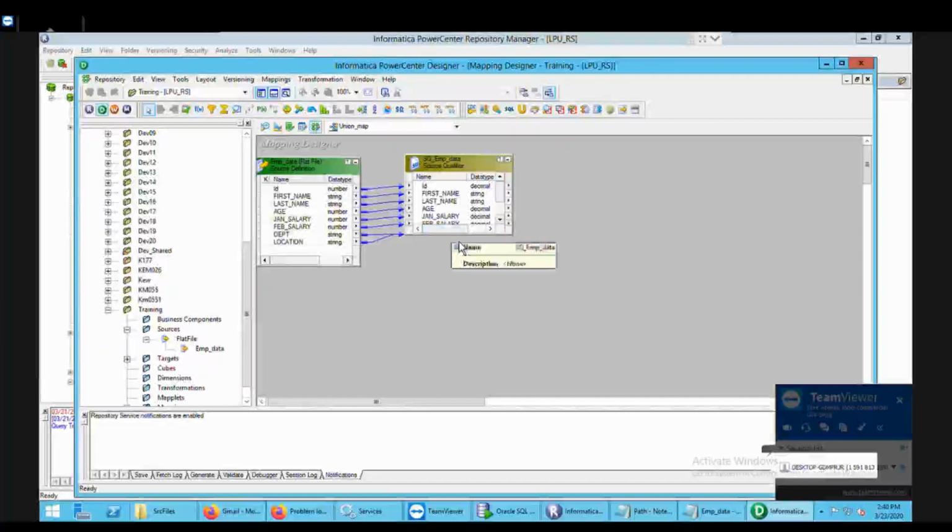Now the task of the source qualifier is to understand the data types of the attributes which are taken from the source, and after standardizing the attributes, move it to the target. So as you can see, the ID in the source was number, but now in the qualifier, it has been converted into decimal.